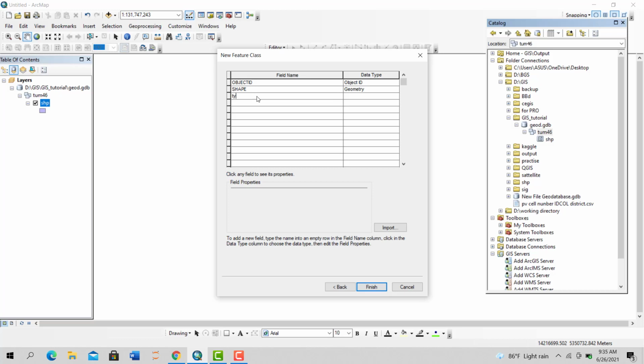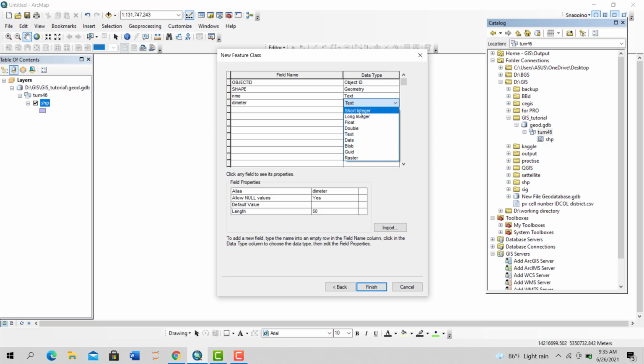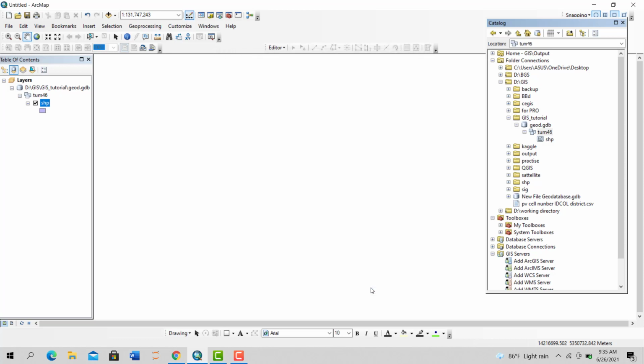So let's say again the road name, or type. Right now, let's say name, going to be text, then diameter, it's going to be integer. Next. So the road shape is fine.